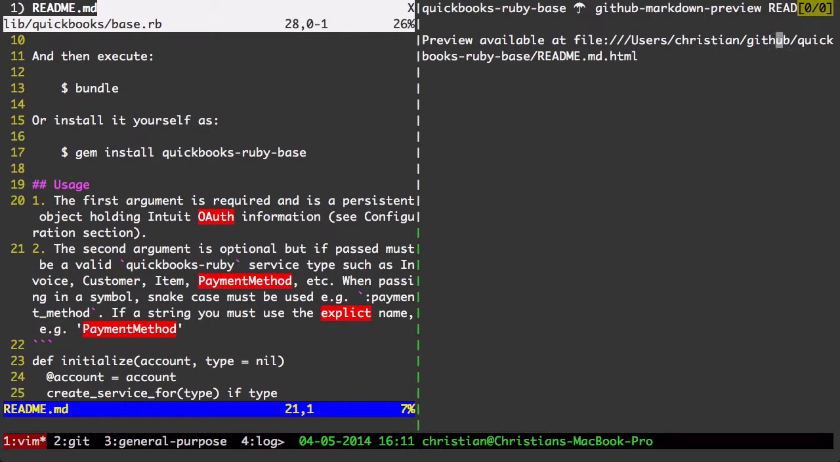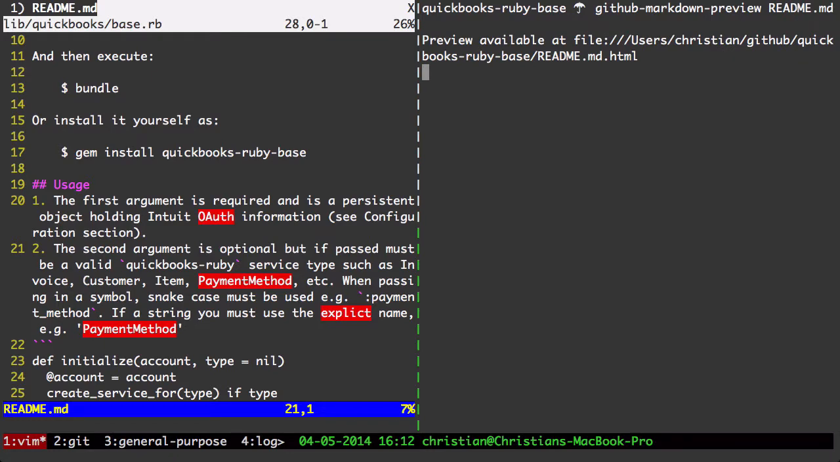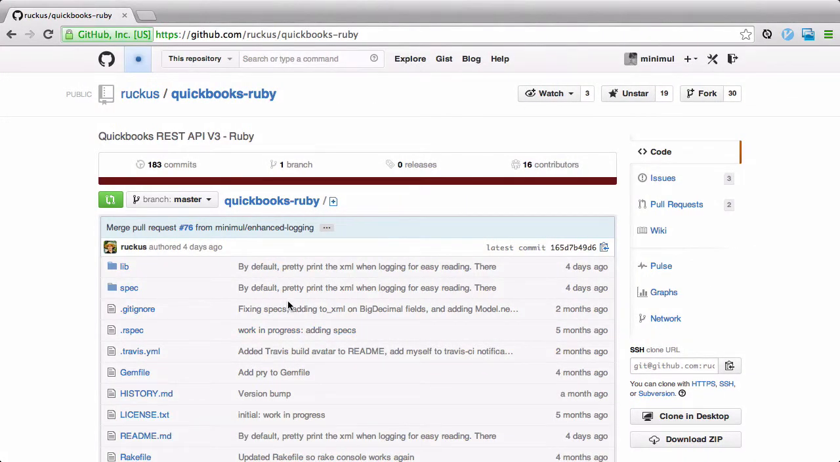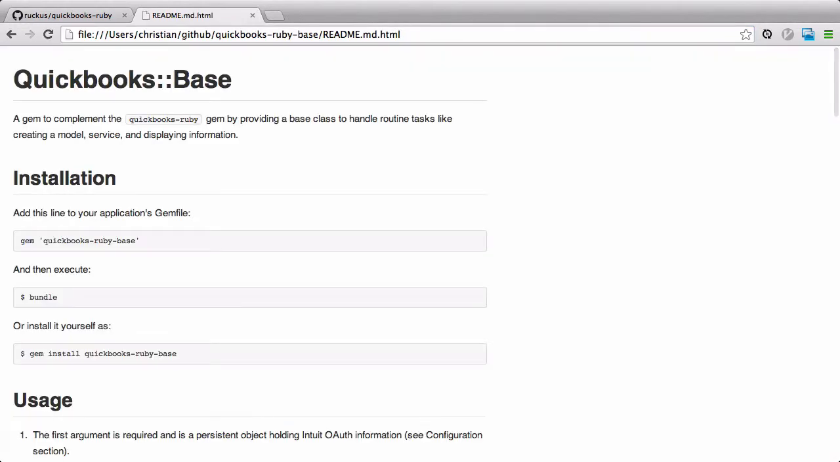We run this, and it's going to give us this output called preview available. So what I'm going to do is I'm just going to copy this, and it's just a file link, and we can run this in the browser. So it says preview available at file users blah blah blah. I'm going to copy this, then go over to the browser, open up a new tab, paste in, and there we have the README. And again, like I was stating, this is the GitHub Markdown preview. So this is exactly how it's going to look when you actually push it live. And you can do all this in development.